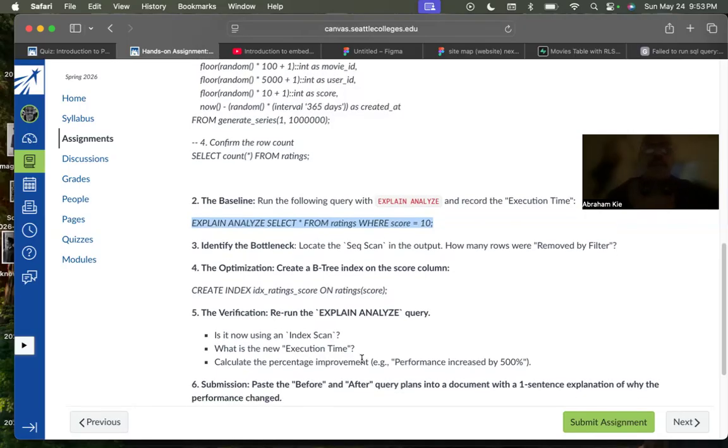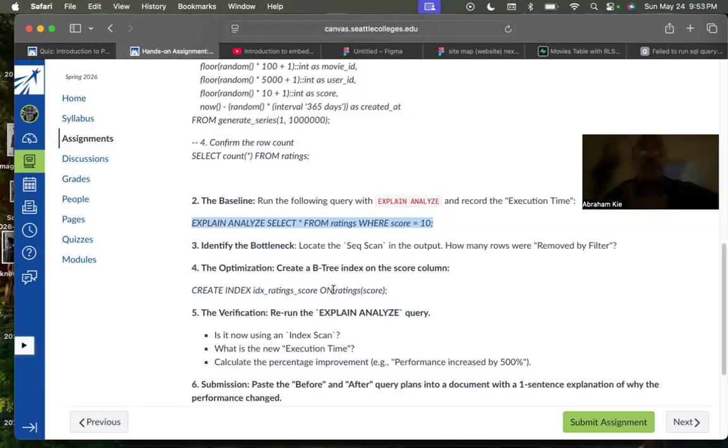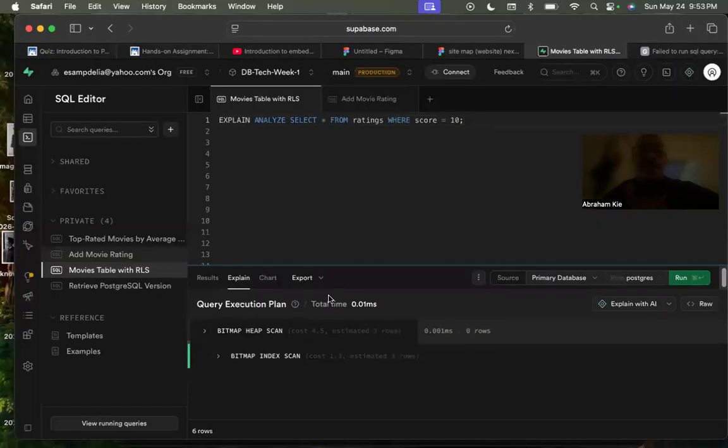Is it now using an index scan? Well, it says it is, and it says here there are 6 rows, so I'm going to say yes. What is the new execution time? It looks like it was 0.001 milliseconds, I guess.